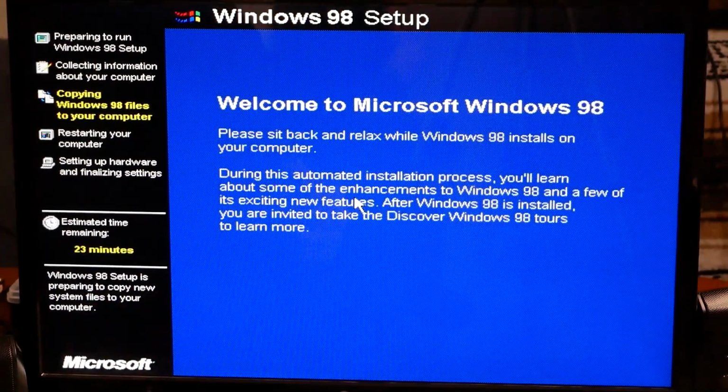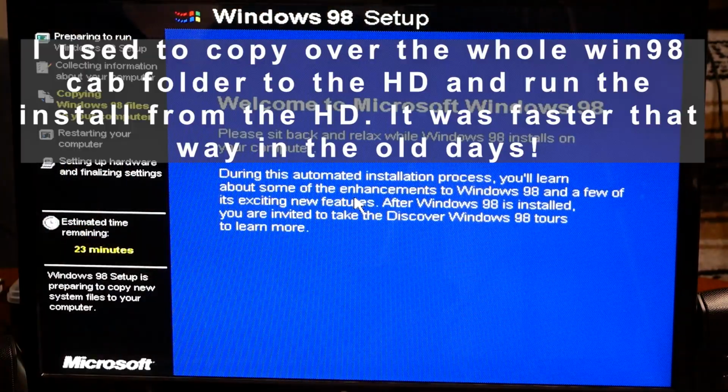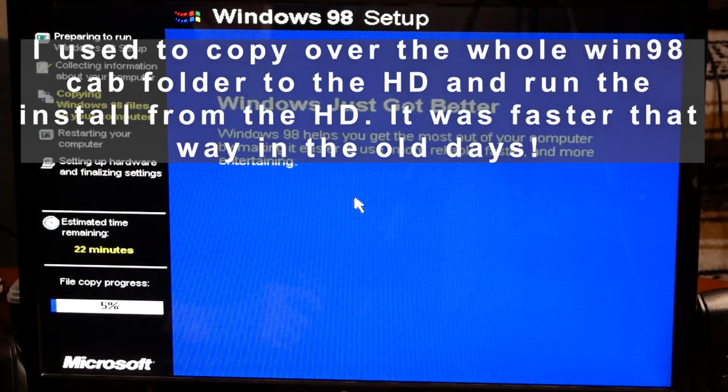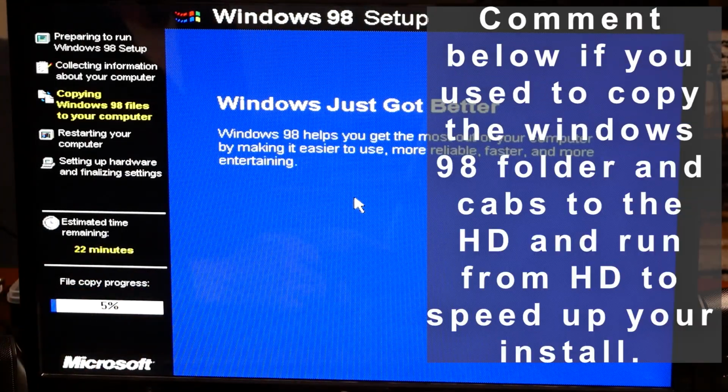Yes, 24 minutes it says to install. That's because I'm doing it from a CD-ROM. I used to copy the cabs right to the hard drive and extract them from there. It's what I used to do.